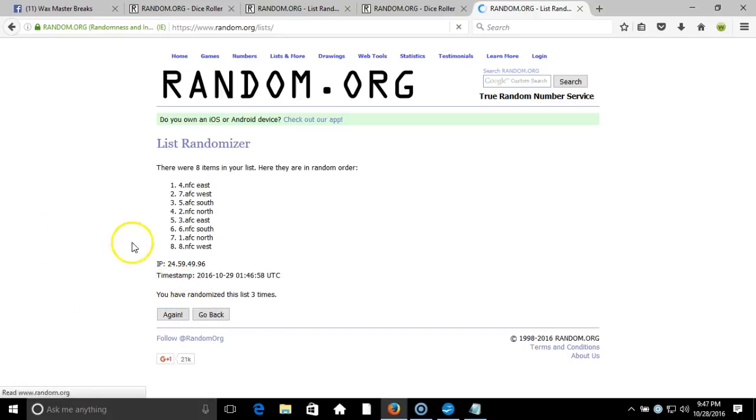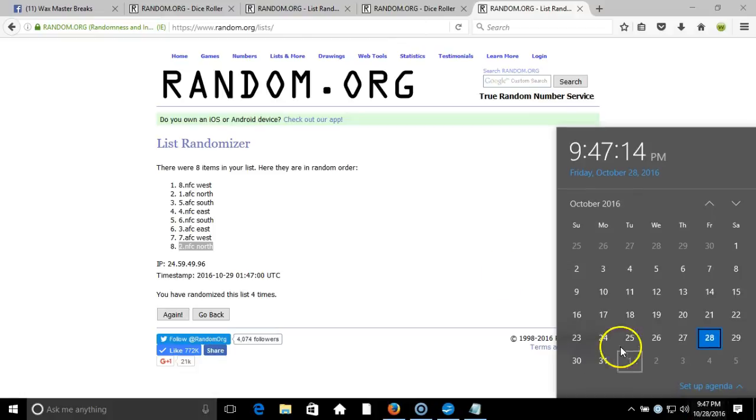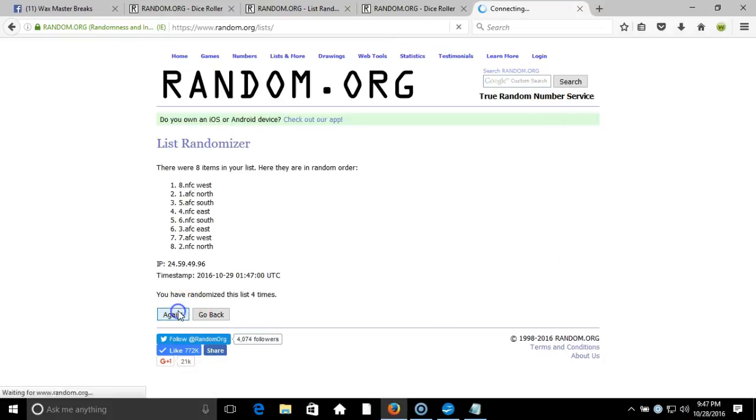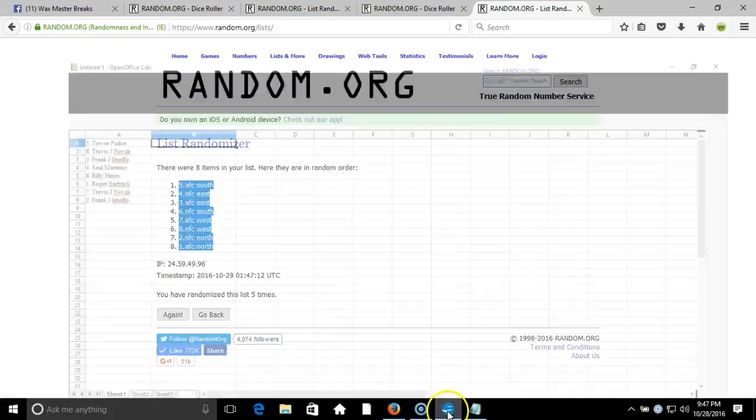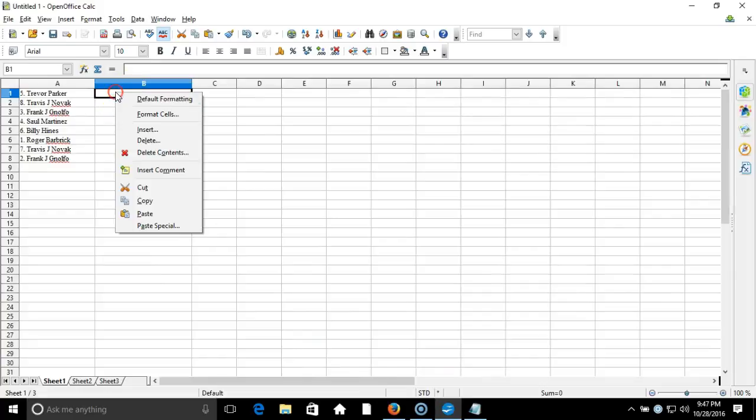4. After 4 times, we got the NFC West on the top, the NFC North on the bottom. After 4 times, our dice roll is a 5. This will be the 5th and final randomization. Timestamp is 9:47 p.m. Eastern Standard Time, New York. 5th time. AFC South on the top, AFC North on the bottom. We'll copy that. We'll take it to our program. And we'll paste it in.